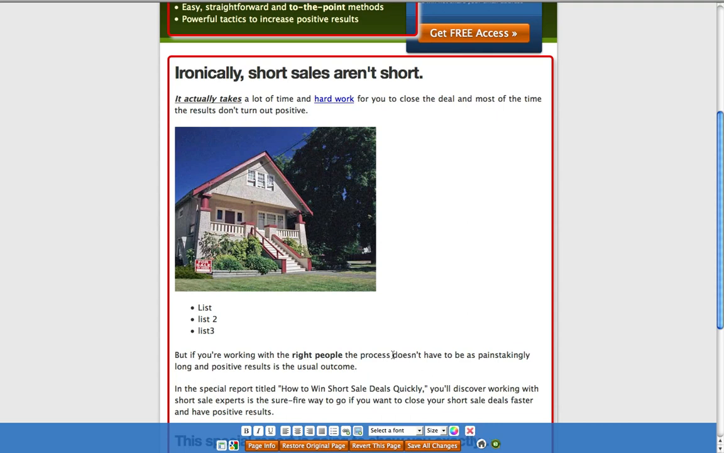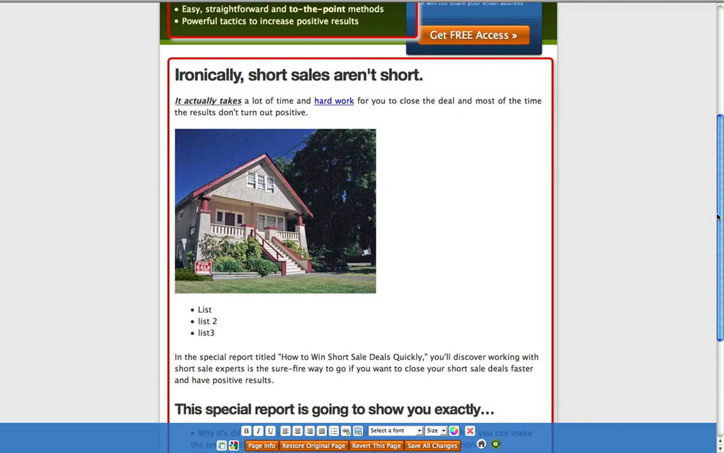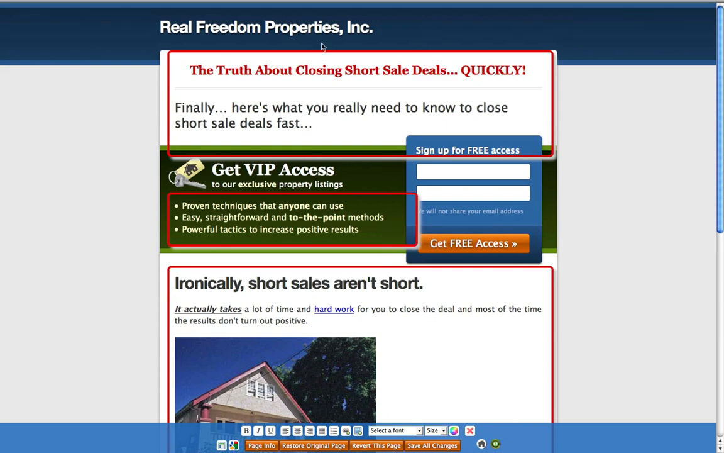So I can go in here and just highlight something. This is the same as the delete key, and click on the X, and you'll notice that that information will disappear. Next is how to modify your website header. Let's go to the top of the screen here, and you're going to see Real Freedom Properties. If I wanted to change that, I'm going to come down to the bottom menu here where it says Modify Website Header.